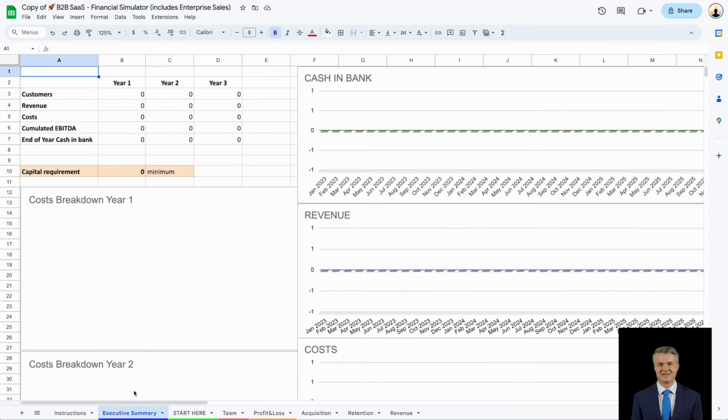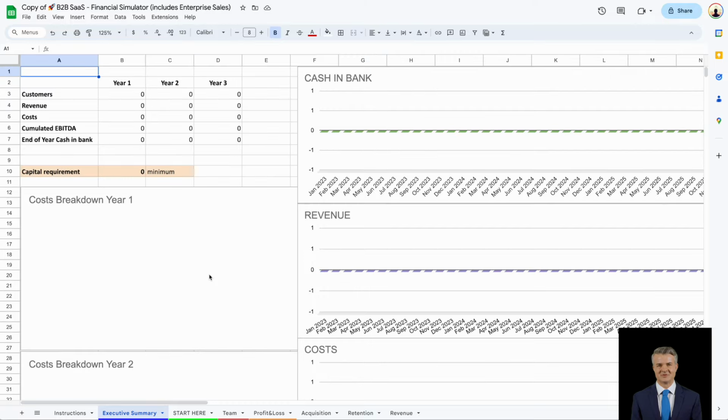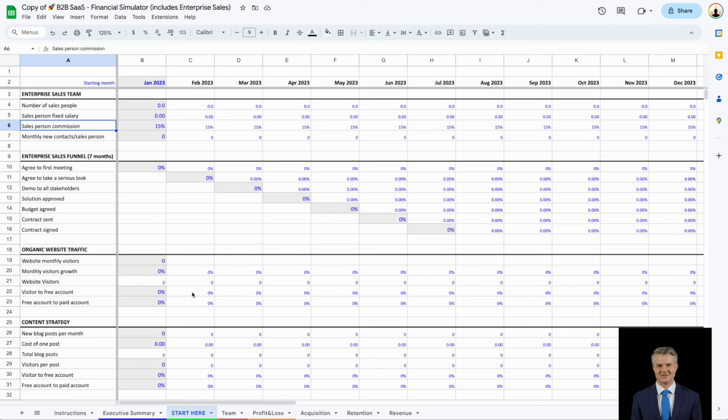Right now we can see the executive summary is empty. Are you ready to generate your financial projections? Let's start. To start, you just click on the Start tab where you will find all your assumptions, which are indicated in a blue font on a gray cell. Let's make some assumptions then.